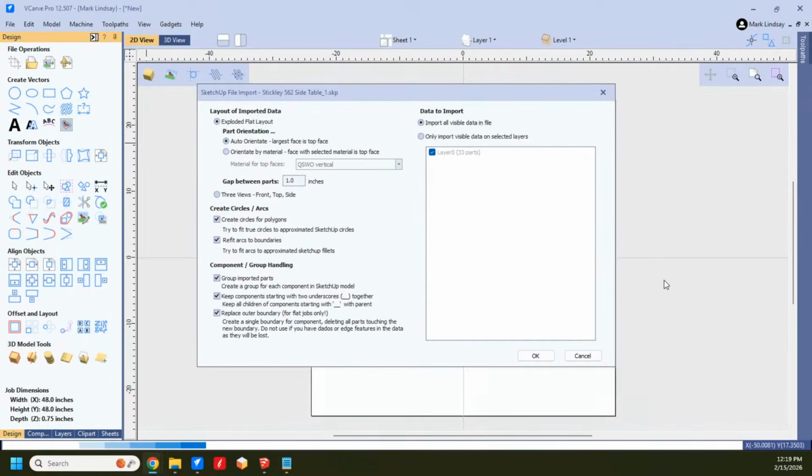Please pardon me. So we're going to go into this form here on how to import, how we want it imported. So we're going to look at the layout of the imported data. We're going to choose an exploded flat layout. So what it's going to do is explode this model and lay all the parts flat.